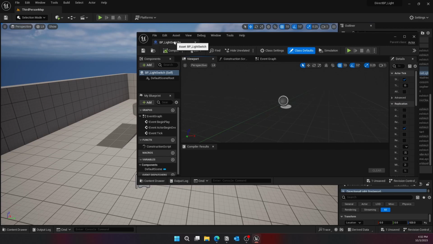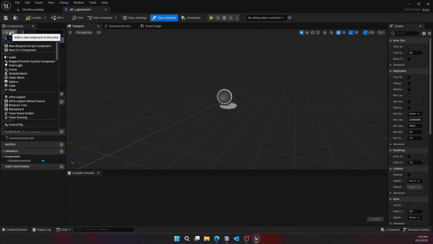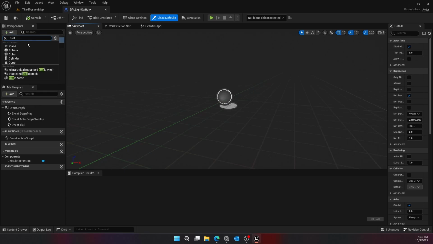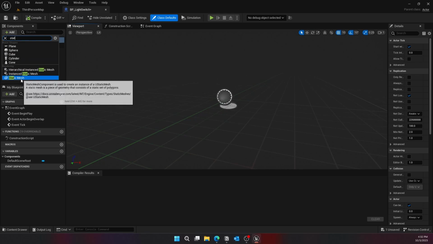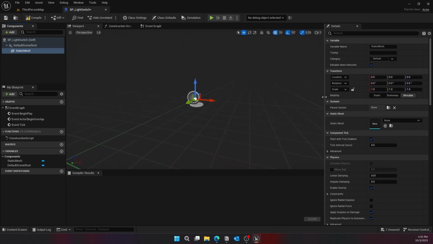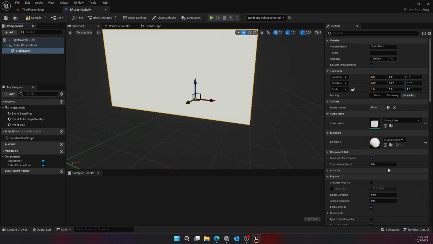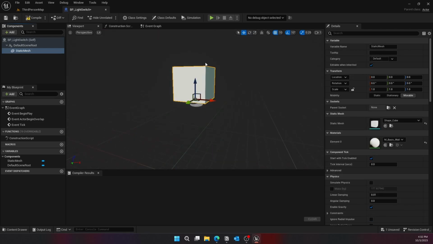Double click that blueprint to open it up, and in the components we'll add a static mesh component. You can put whatever name you want, but go to the details pane and, on the static mesh itself, select cube. That should come by default, because I enabled the starter content when we started the project. Go ahead and click this cube.